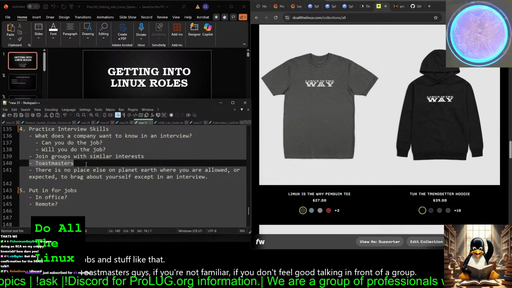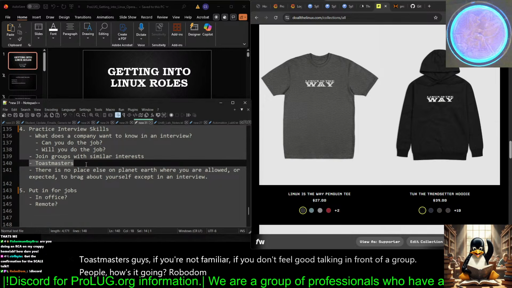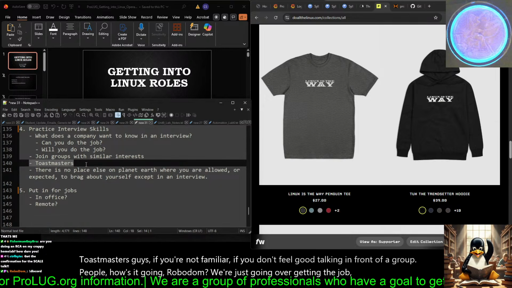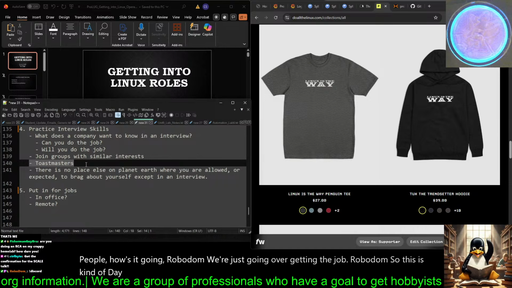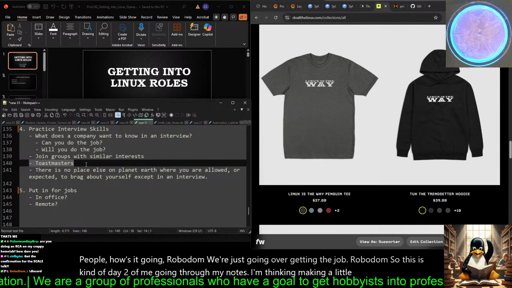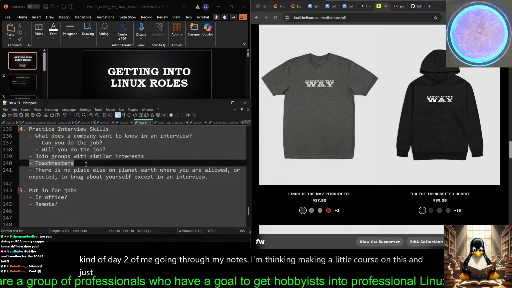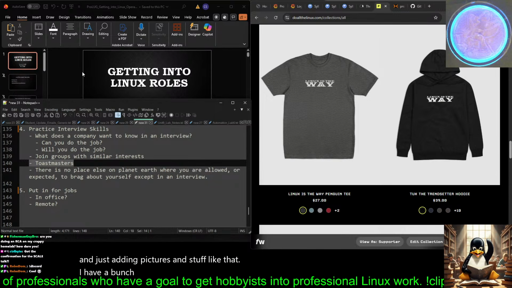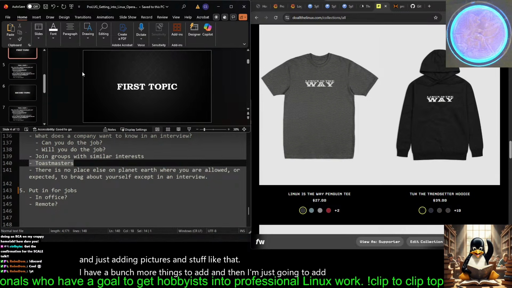How's it going, Robodom? We're just going over getting the job. So this is kind of day 2 of me going through my notes. I'm thinking of making a little course on this and just adding pictures and stuff like that. I have a bunch more things to add, and then I'm just going to add it into this template that I have here.